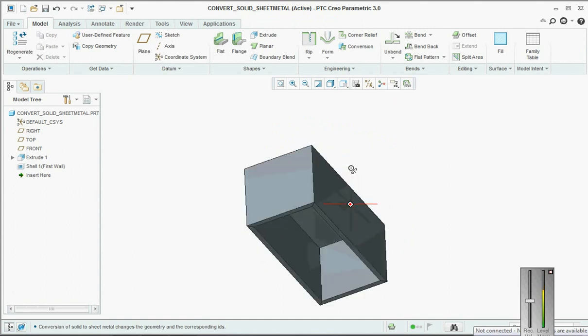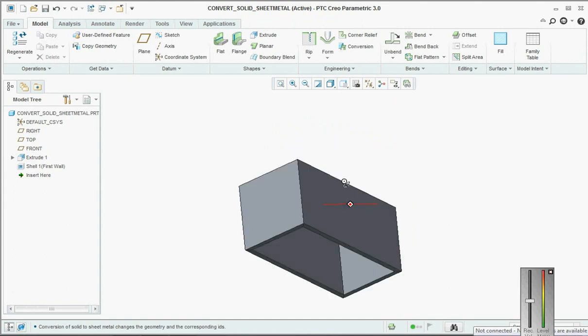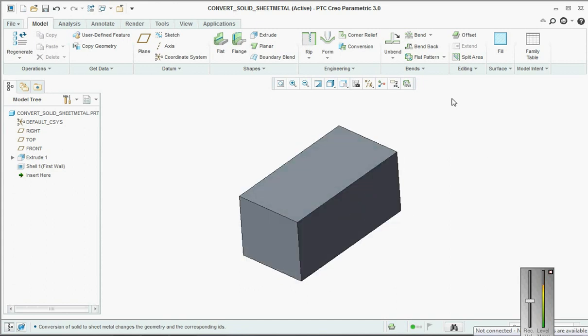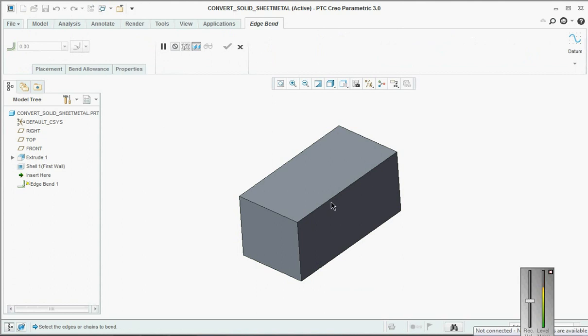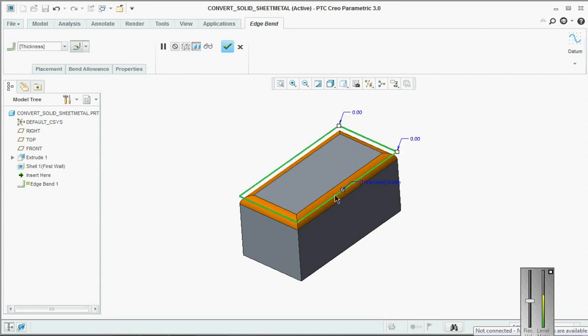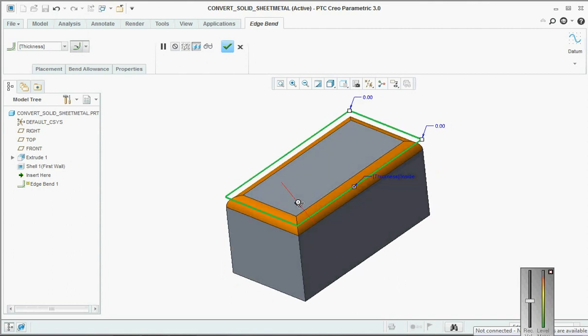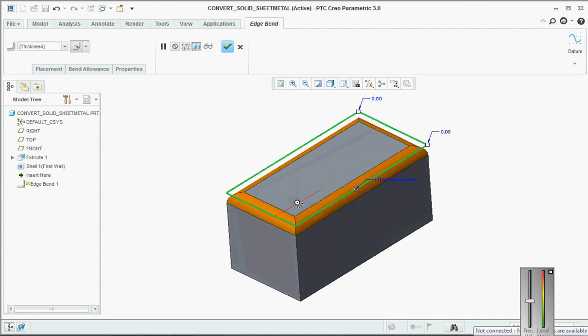I will say okay. Now we have moved from part model into the sheet metal option, the sheet metal background. Okay, this is not done yet because this cannot be used to create a flat pattern. So what we will do is go to bend edge. Then we will click on this and this. What we are actually doing here is adding bend radius. It is equal to thickness. You can change it if you want. We will accept the default and say yes.